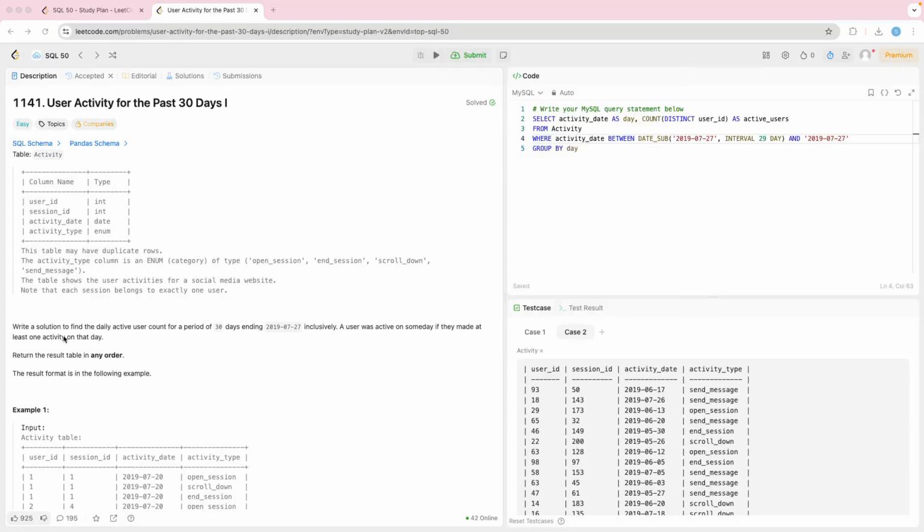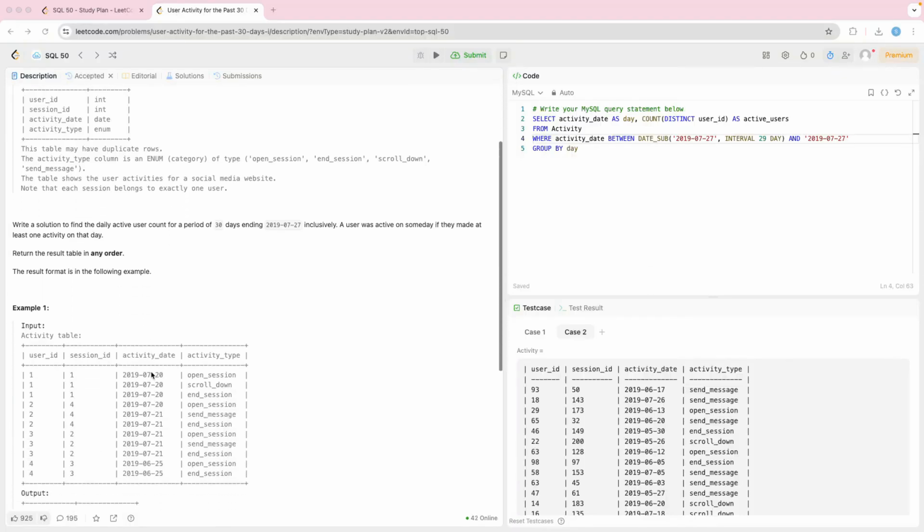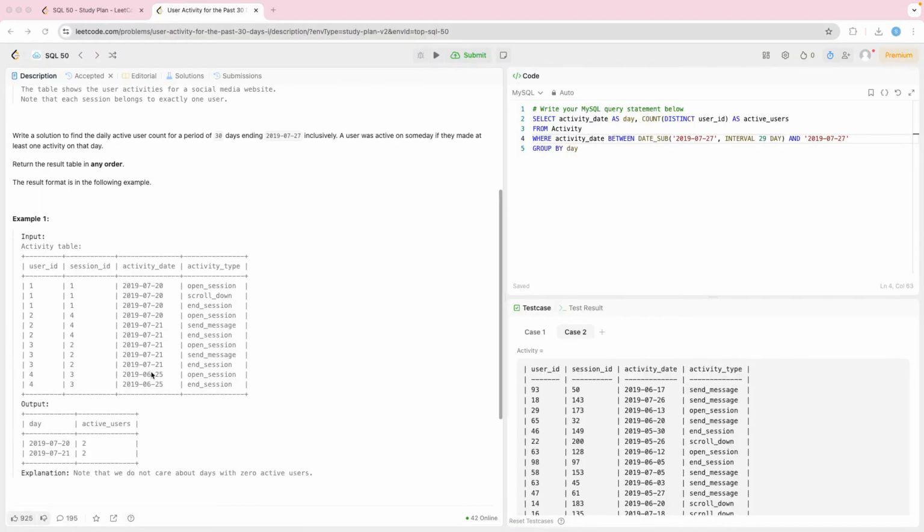Now we have to write a SQL query that will give the daily active user count for a period of 30 days ending 27 July 2019. That means from 27th July 2019 we have to consider a window of 30 days, and for each day we have to tell the number of unique users. We'll see this example to understand it in a better way.